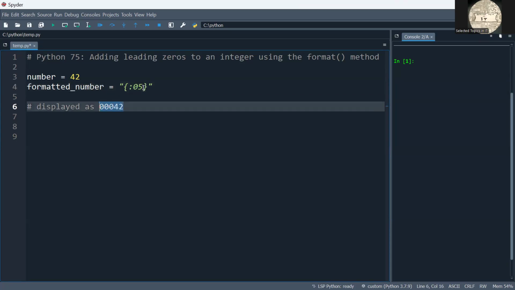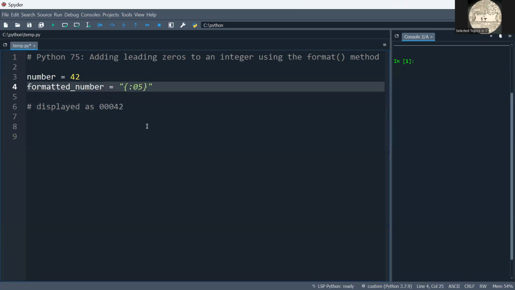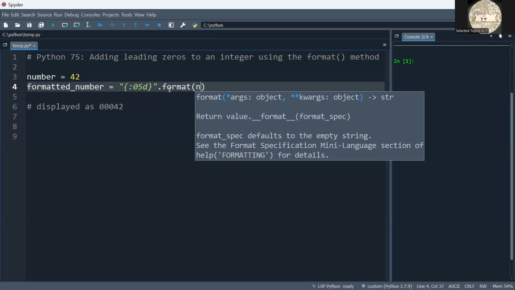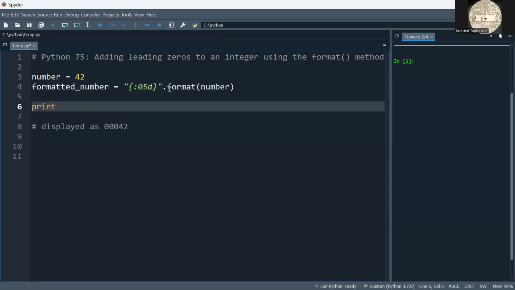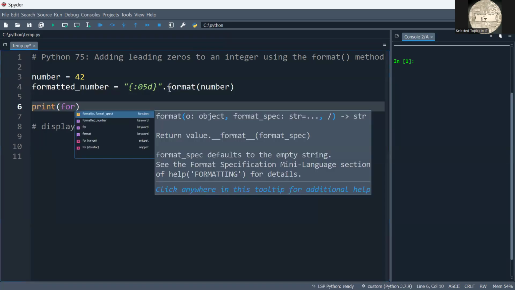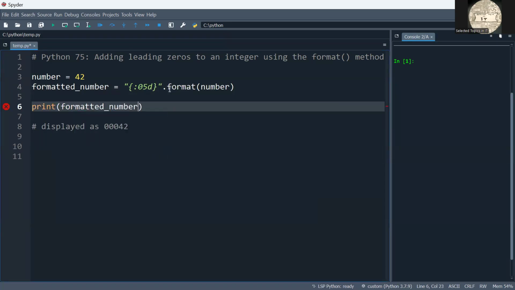And then I'll specify what sort of data type I'm working with. In this case, it's a D for decimal or integer. Okay, next I'll be calling, so that's a string object, the format method and passing in the number as an argument. Let's print out this formatted number and see what we get. So we get exactly this value.